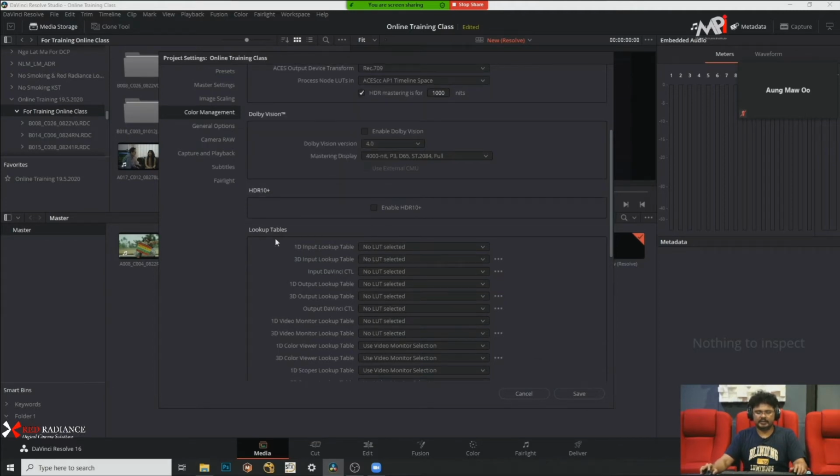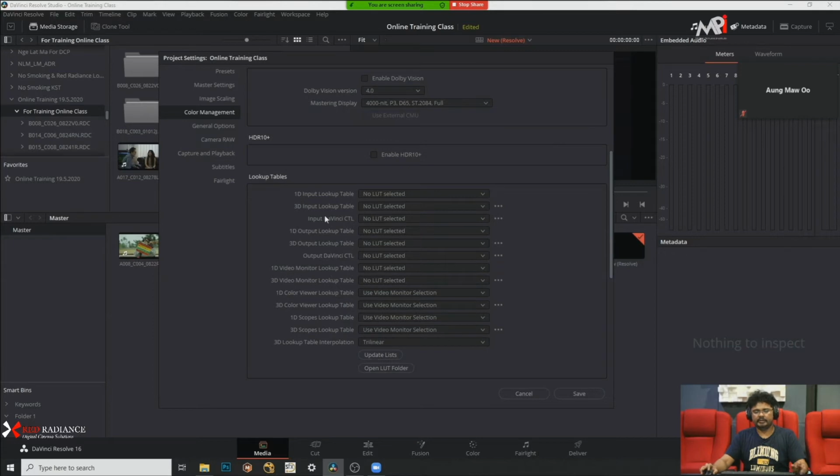And this is the lookup table. If you have a 1D lookup table or 3D lookup table, so CCLT, and whatever CCLT you got, these are the individual settings of the monitor you get. You can install your calibrated profile in this.